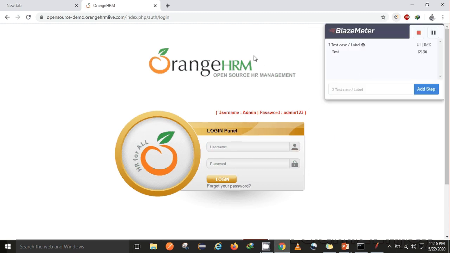Now the test has been started. We can also add some labels. First of all I'll launch it, so I'll add a launch label, add a step Launch, and then I'll launch this application. After launching I'll log in. Here you can see one request got added in the launch, and that is a JMX, not a UI one.